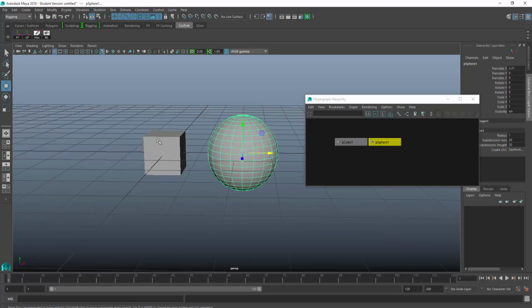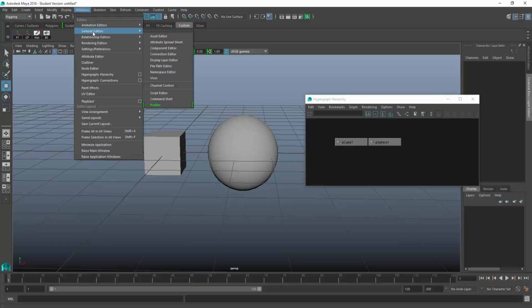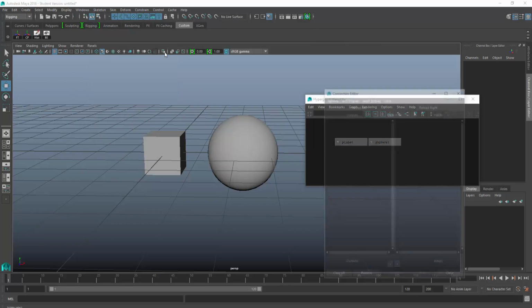One of these connections that we can make is a direct connection, a one-to-one connection between an attribute such as translate, rotate, or scale to either translate, rotate, or scale of the sphere. So for instance, we could have the position in Y control the scale of the sphere with a one-to-one connection. In order to do this, we can go to Windows, General Editors, Connection Editor.